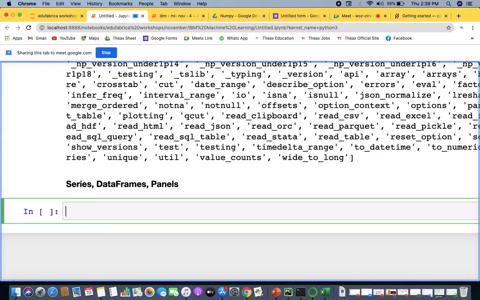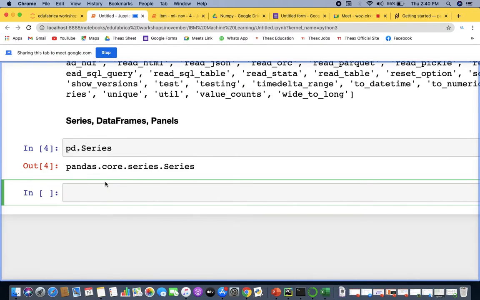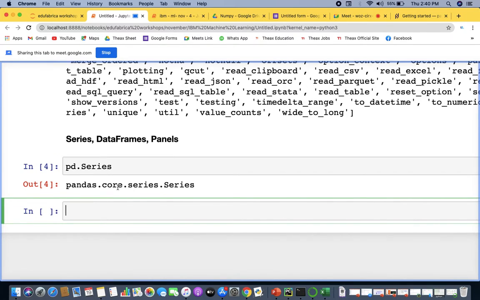So if we define two series, now what exactly is a series? What is pd.Series? This is the pandas core series. Now you have to learn about this pd.Series if you want to go through this.